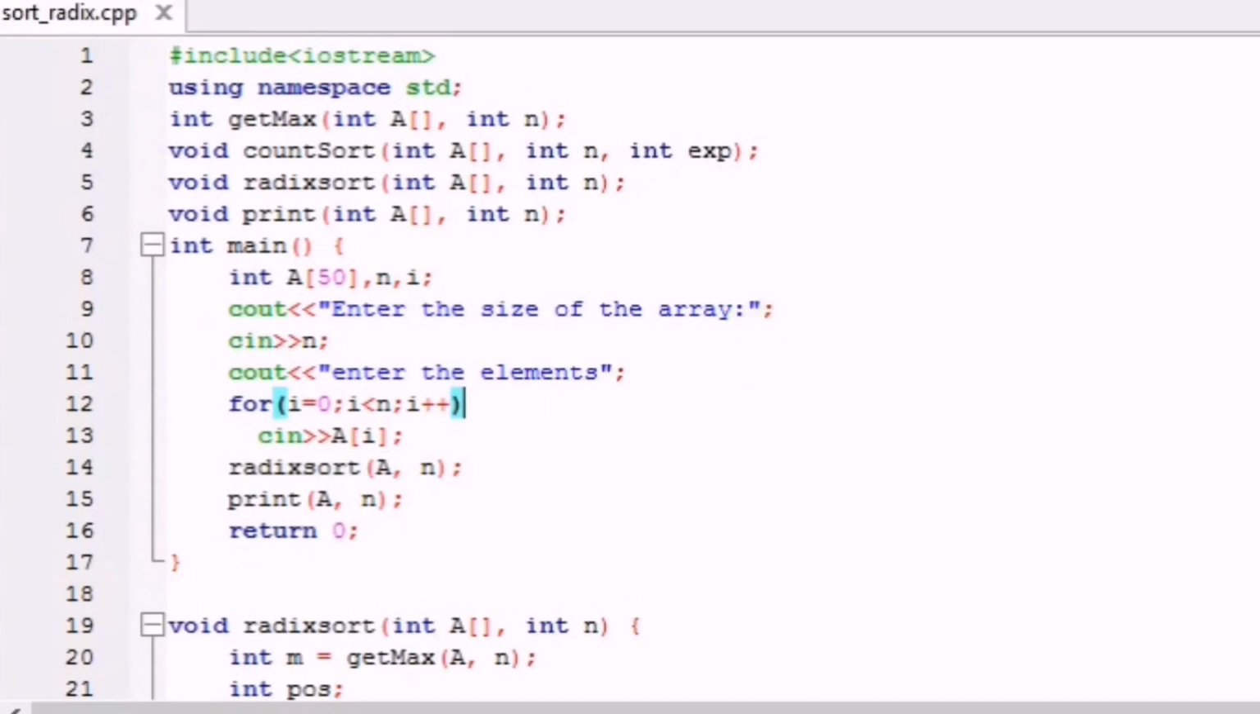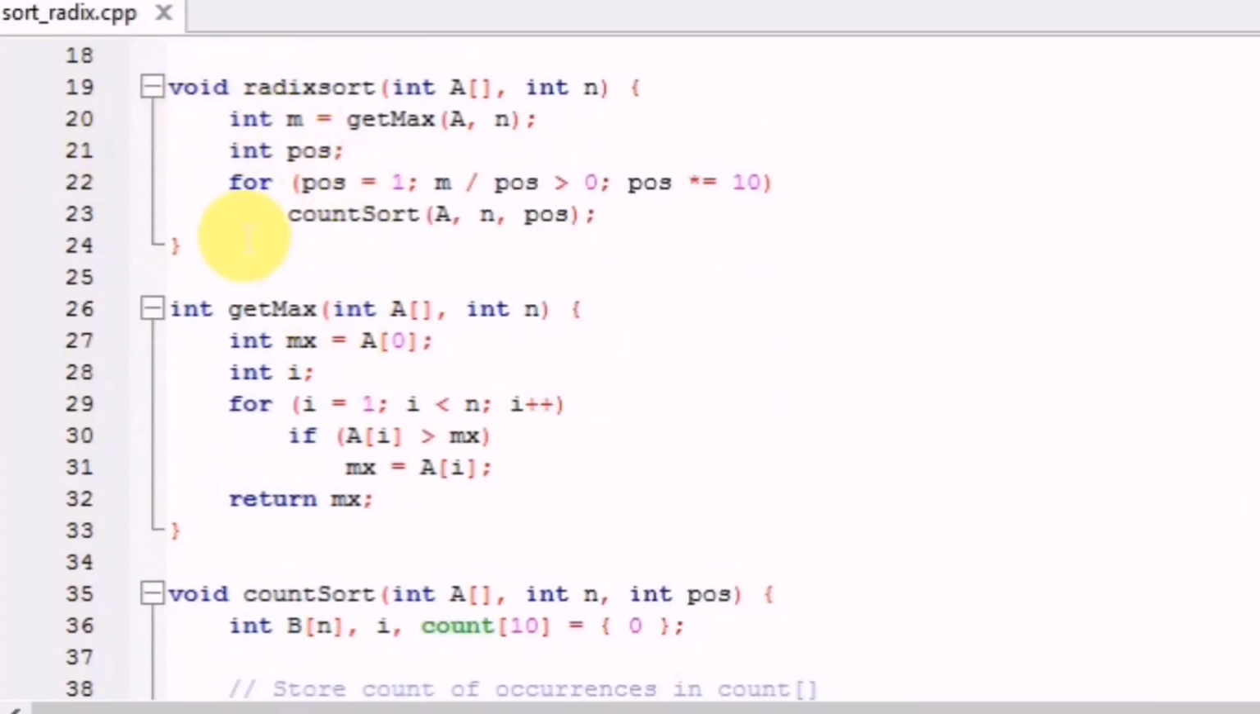Okay, so let's see the block for Radix-Sort. This is the function for Radix-Sort. Here the first step is to find out the maximum element from the array. Okay, so we are calling this function getMax.